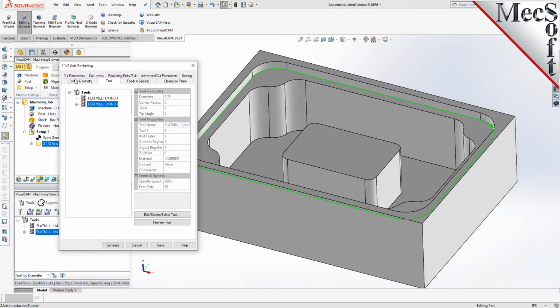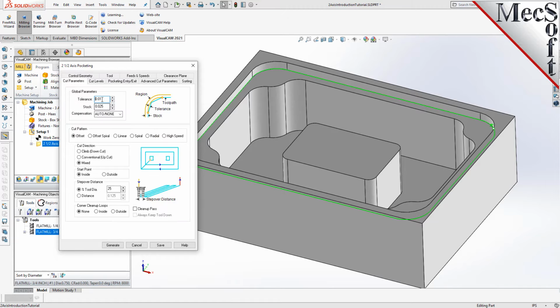Next we'll select the Cut Parameters tab and set the tolerance to 0.001 and the stock to 0, cutting the pocket to its finished length and width. For the cut pattern, we'll select Offset. This will create a toolpath with successive offsets of the control geometry. For the cut direction, we'll select Mixed, and for the start point, we'll select Inside. For the step over distance, we'll make it 50% of the tool diameter.